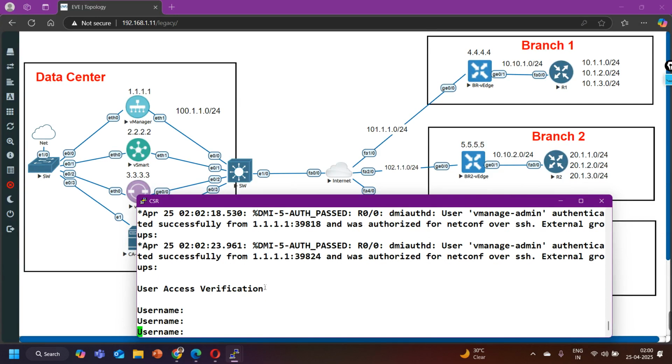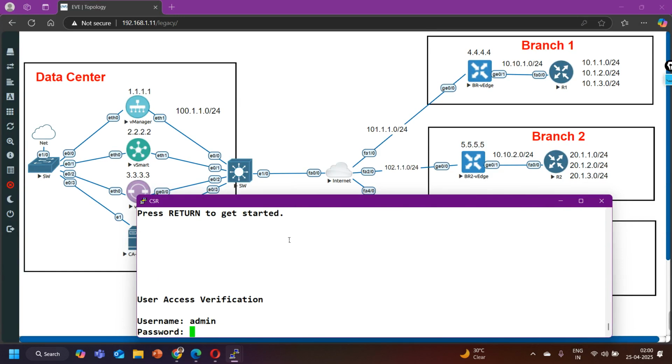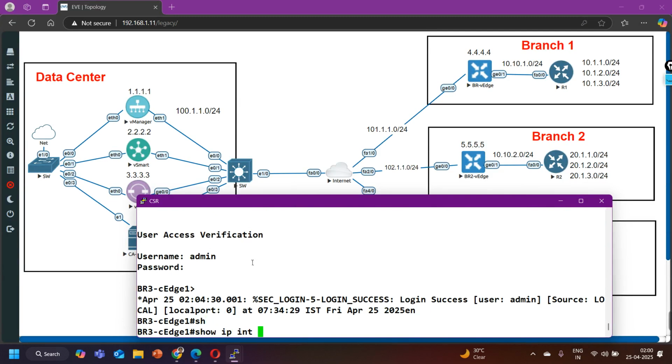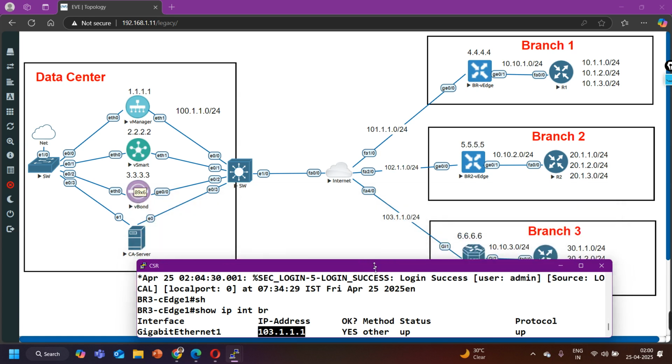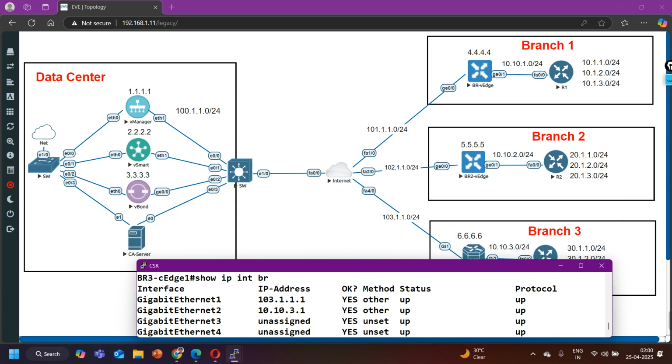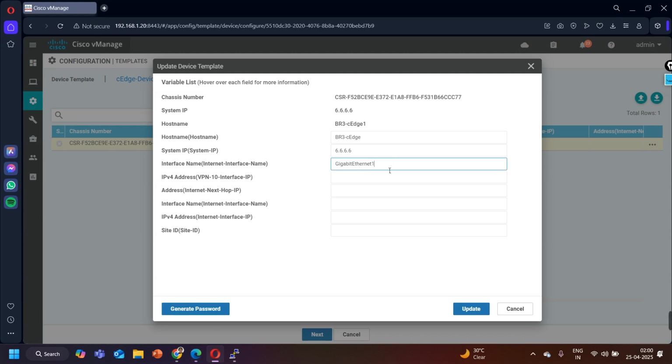Admin, let me try to log in to my CSR router. Admin, and admin. I got the login, enable, and show IP interface brief. So you can see on my GigabitEthernet1 this is the IP address 103.1.1.1, which is connected to my internet. So let me copy the name of my interface. This is the name of my interface. Let me put it over here, the name of your internet interface.